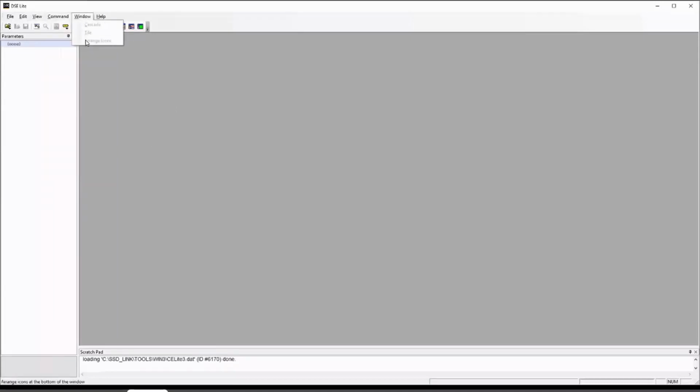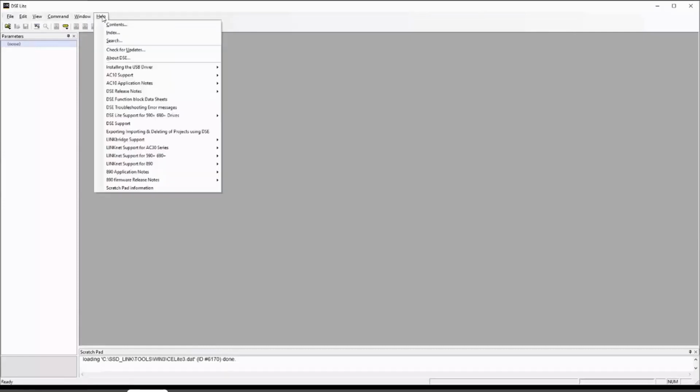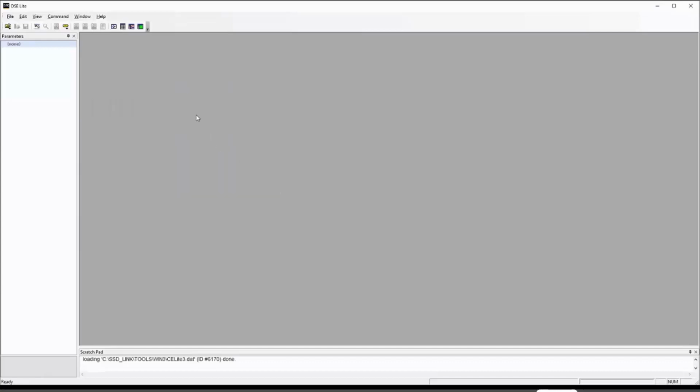The window is just how you would arrange the windows, and help has a wealth of information here with manuals, application notes. This is where you would go to do your updates, to update your package. So just clicking on any one of these has application notes, books, and a lot of information here, and we come back to that.